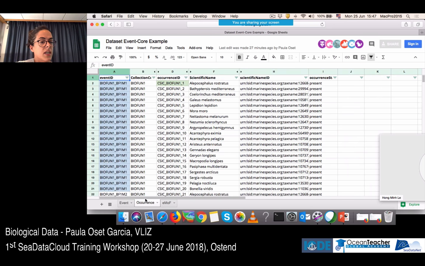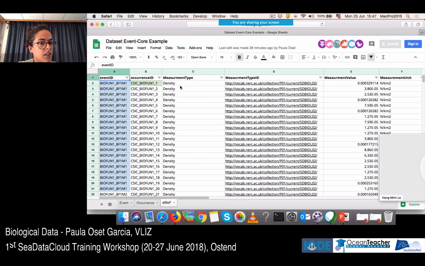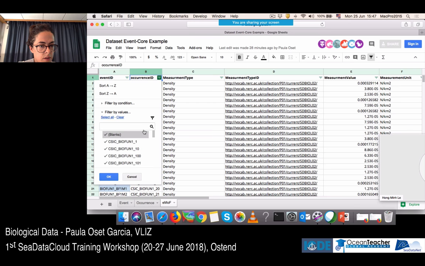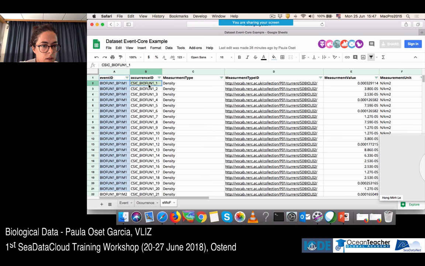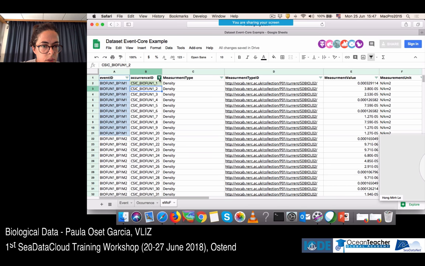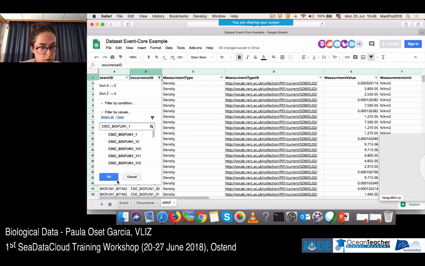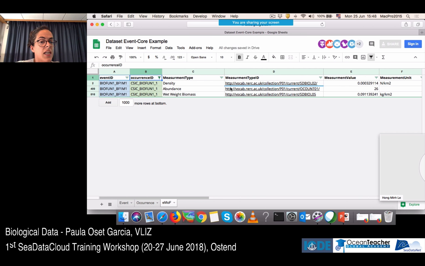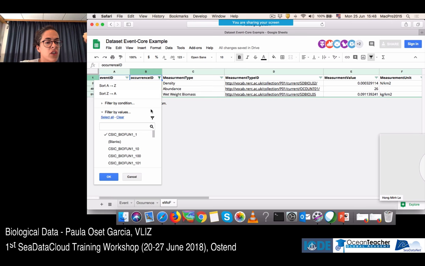So in the occurrence table, we have all the occurrences related to that event. So all these species were found in that sample. And this is the standard, and you will see later on how you can get this standard, this taxonomic ID, scientific name ID. And here you have one occurrence, this species, and in the extended measurement of facts, you are gonna find, I'm gonna filter that out. Okay, didn't work. Okay, so for this species, I have a density, abundance, and weight, weight biomass, as I said, that are linked to that species in the occurrence table.